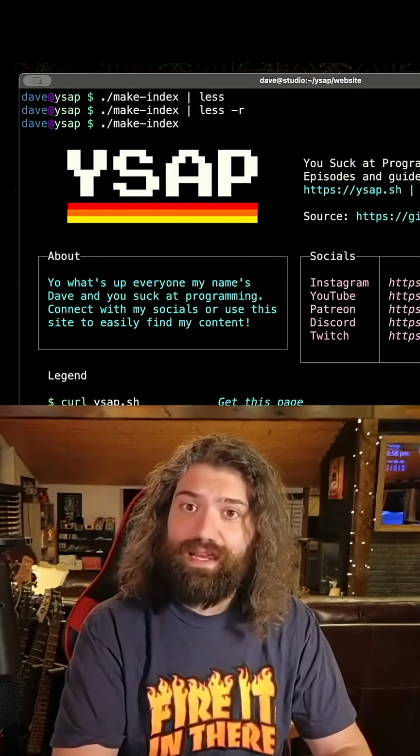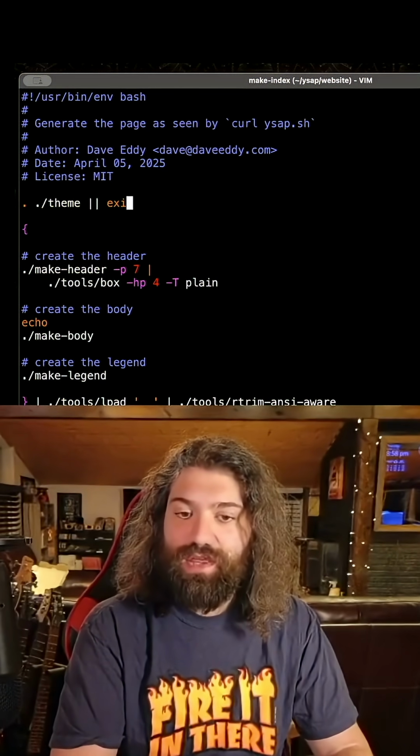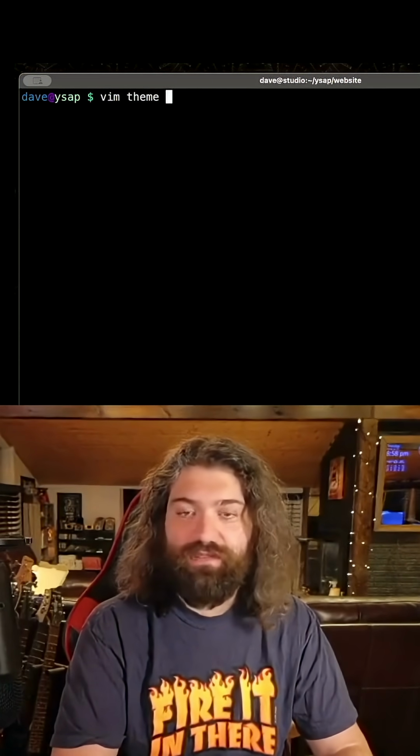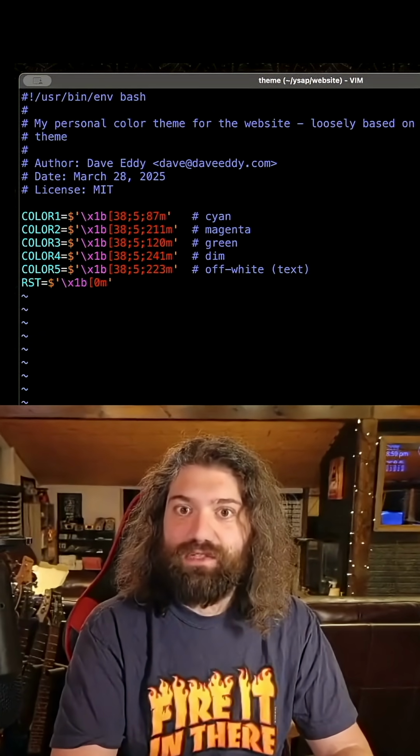So let's take a look at make index. Here we go. Generate the page as seen by curl ysap.sh. The first thing we do is we source the theme, and then we break out if we're done. Let's back out of here. Let's take a look at that theme file. It's just a file called theme. My personal color theme for the website, loosely based on a dark solarized theme.